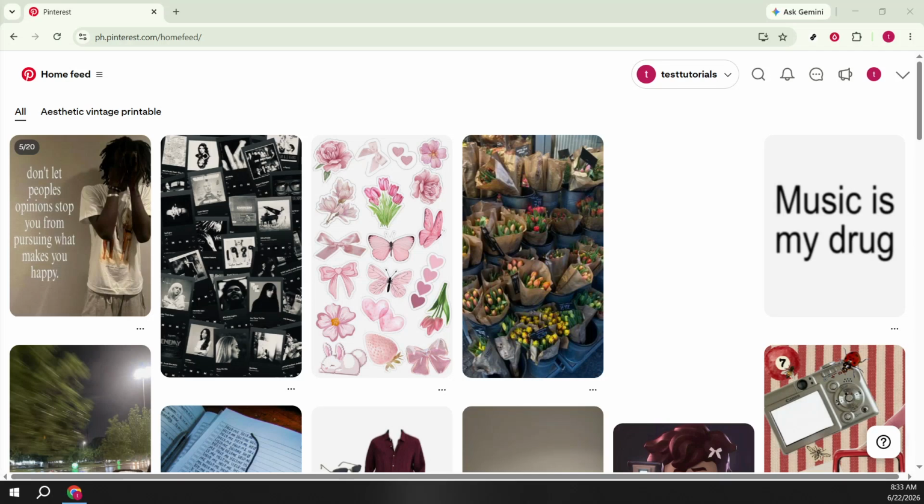In today's video, I'm going to teach you how to collaborate two Pinterest desktop accounts. We'll walk through how to set up and connect a second Pinterest account on your desktop so you can easily move between both and keep your work organized.